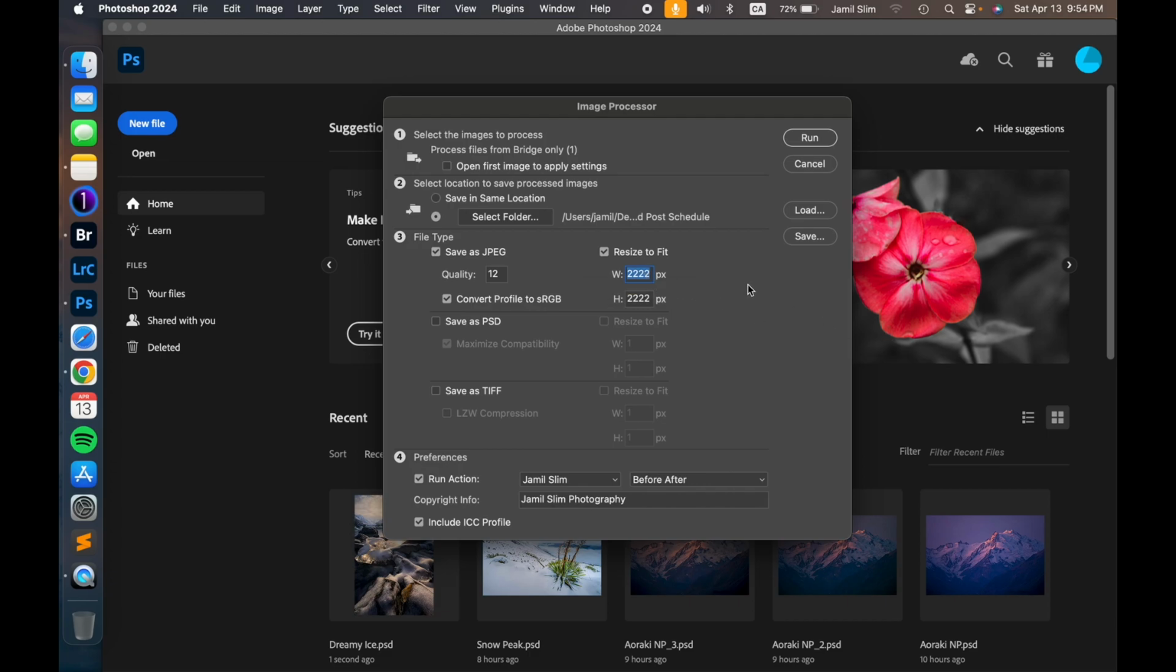You can put any number that you want. You can put the exact size that you would like to have. Otherwise, if you put 2222, it will just take the longest edge and apply the settings. And then in preferences, you select the folder, the set, and the frame with shadow. Just make sure to check the run action and the folder destination. So click on run. Just make sure to convert the profile to sRGB for the screen.